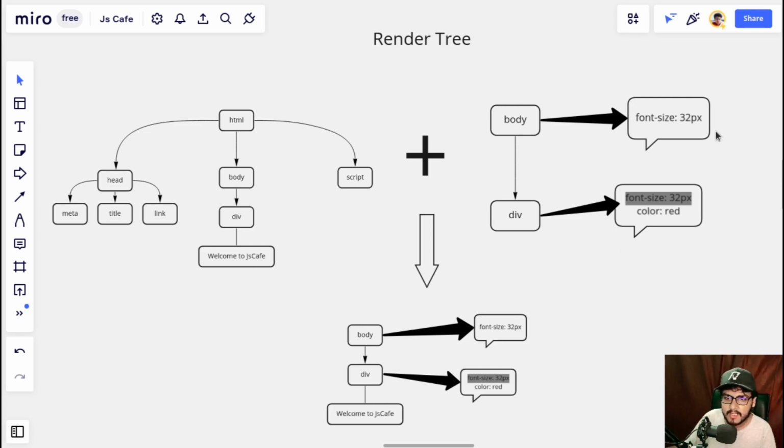When we combine these two, we generate our render tree. The render tree only contains things that are actually visible on the screen. Anything that doesn't contribute to adding pixels is not added. Whatever is present in the head is omitted.